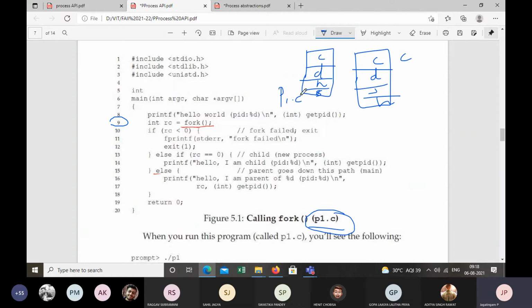Now both the parent and the child will have the same variable RC, but it is set to different values. Both have the same variable RC, but the return value is different. Now if you look at line 13, this is the child process. RC is a variable of return value, and the return value of the child is 0.